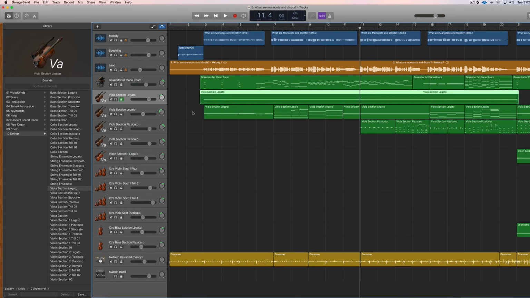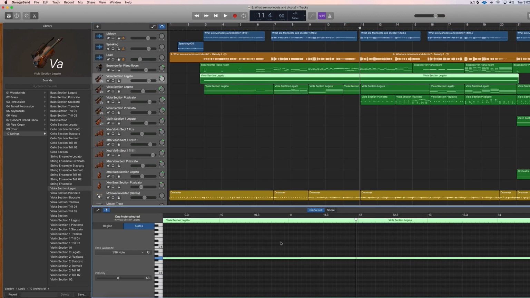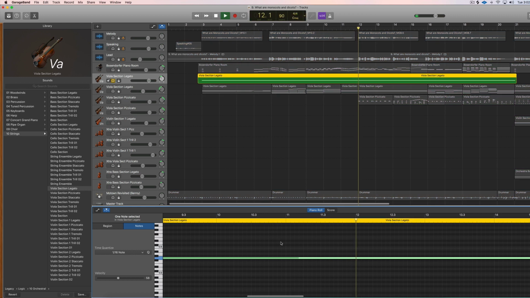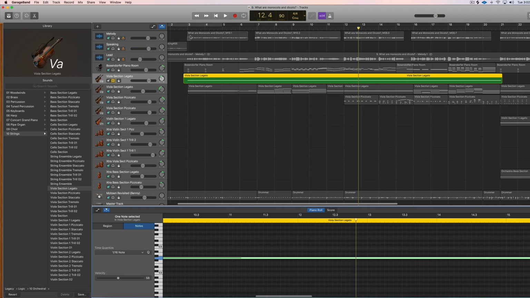Now, why would you even want to lock your track? Well, if your track is not locked and you have a long sustained MIDI performance, such as this viola, you actually can't hear this performance unless you go to the very beginning of that performance.